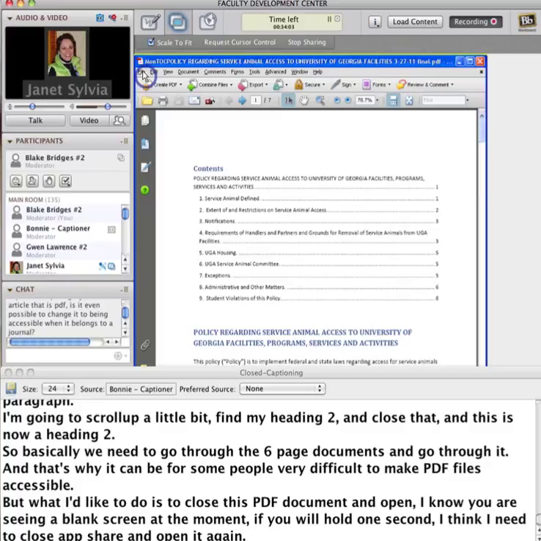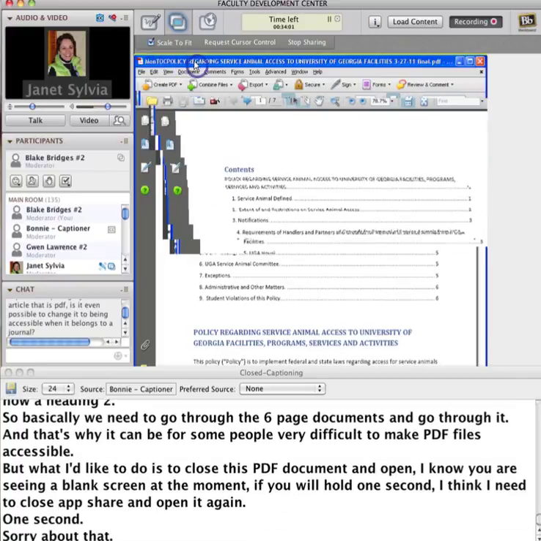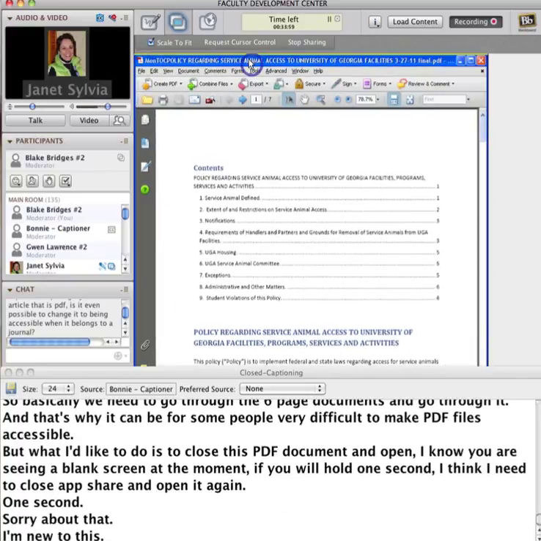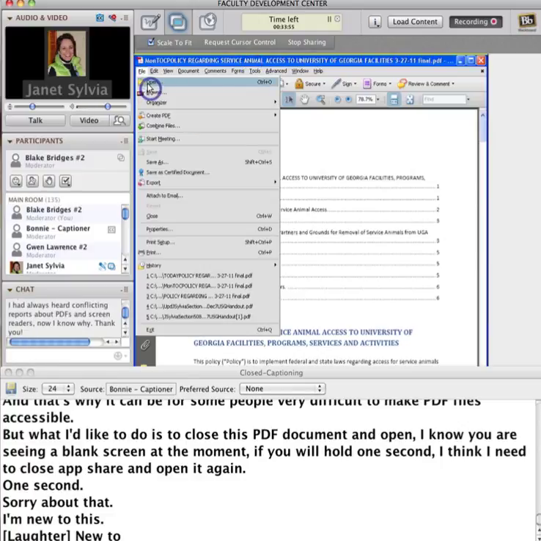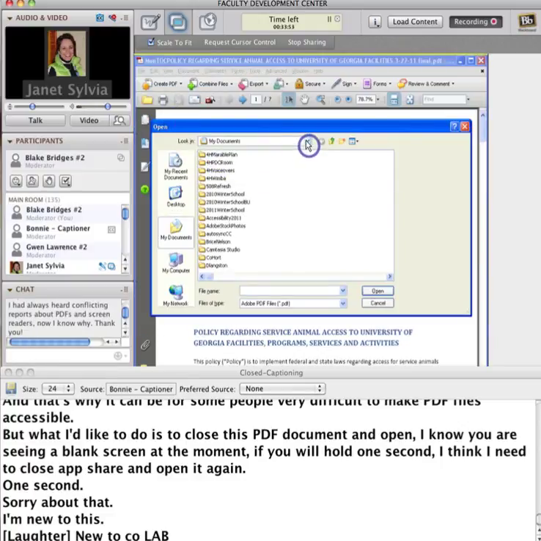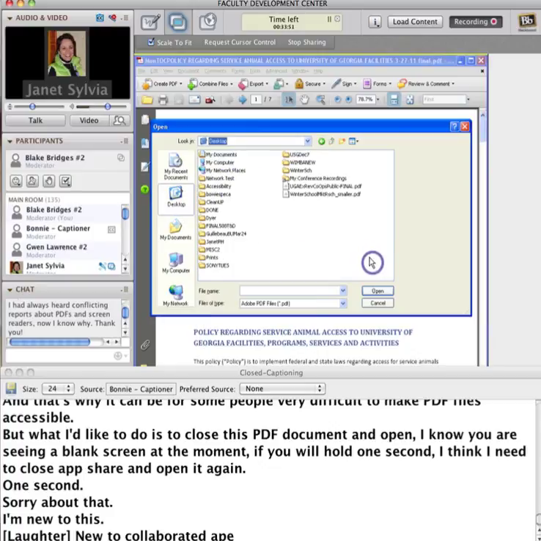One second, sorry about that. I'm new to this, new to Collaborate's App Share feature. Okay, let's see if I can open the document this way. Might be easier.